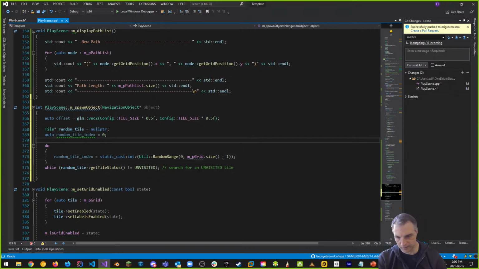Now it's giving me some errors. It's saying narrowing conversion from unsigned int to float. So random int is an int, right? And this is giving me a floating point number because random range returns a static float, min to max.